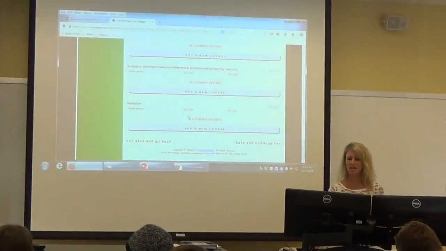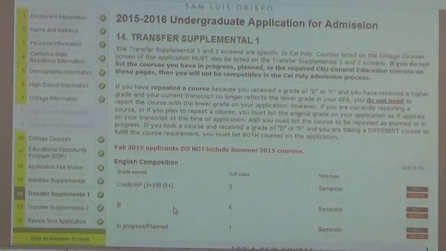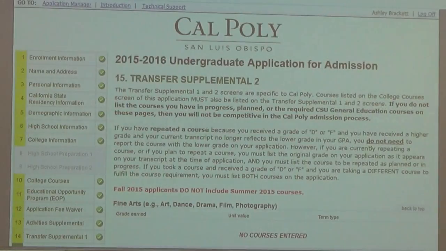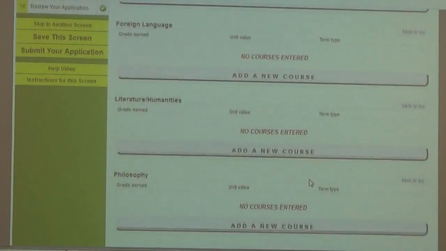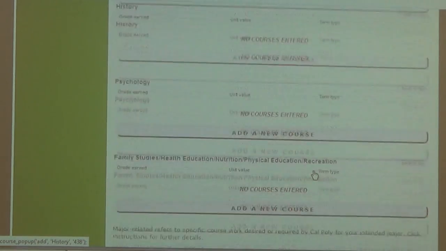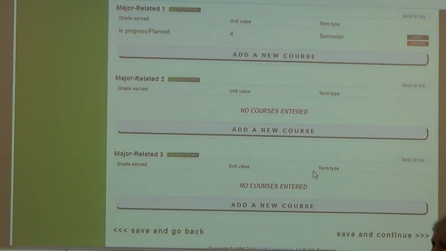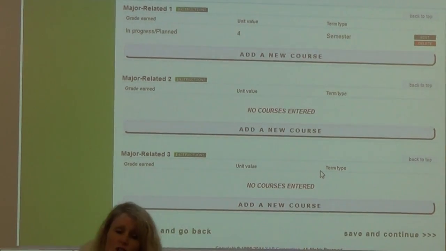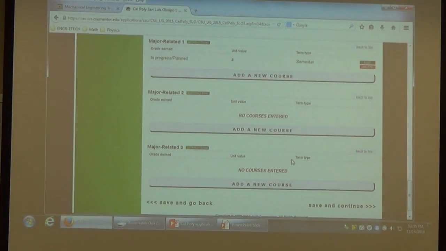So you go on down, this is page 1, it goes down to the statistics area, and then we go into page 2, and it continues with the fine arts. And you're plugging in. Now you may have areas that don't have anything. That's okay, don't panic. And then we come to the major related 1 and 2. This is where I want to show you something. So, major related 1 and 2 on the application.